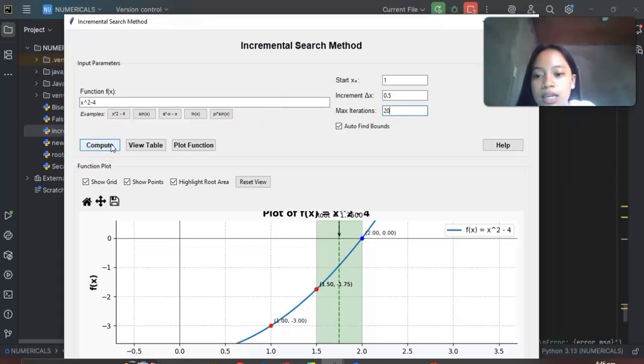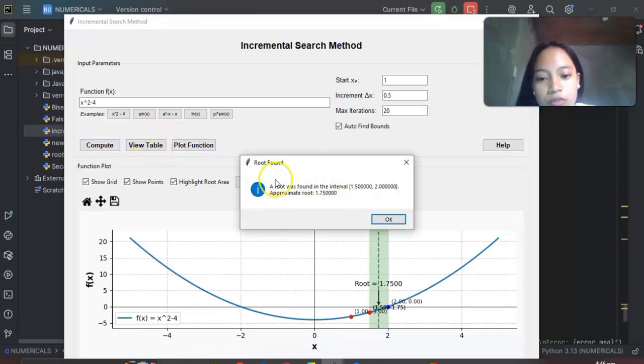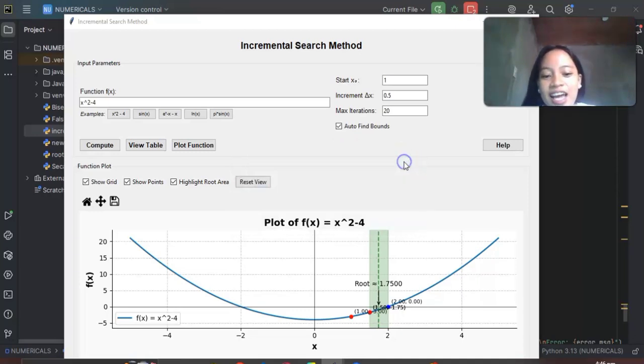We will click the compute button. The root will show up. When you click the compute button, the program will evaluate the function at increments starting from 1, and it detects where the function changes sign between points. It stops and highlights the interval containing the root and displays results in the table.